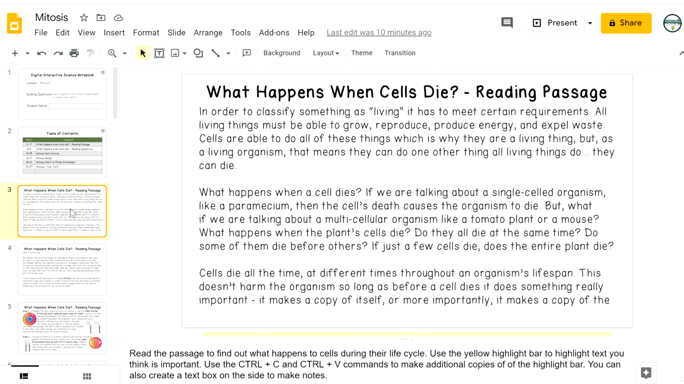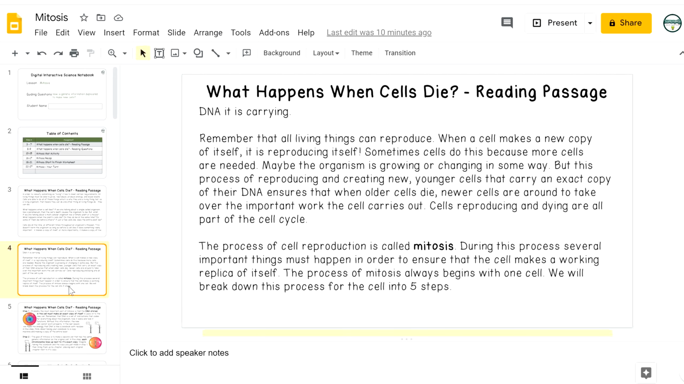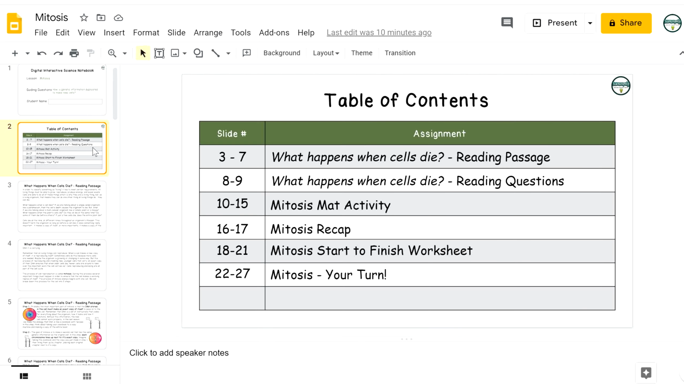I have gotten rid of the 2-page setup on each slide. I found that it was just easier for students to do a whole slide, and so that does look different. The table of contents is set up a little differently as well. Now it's organized by slide number as opposed to page number, and I think I'm finding that this works better for most students, so hopefully you will find that as well.